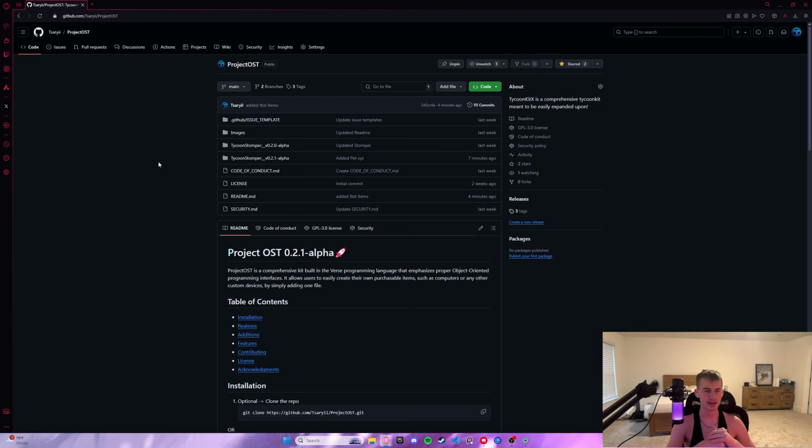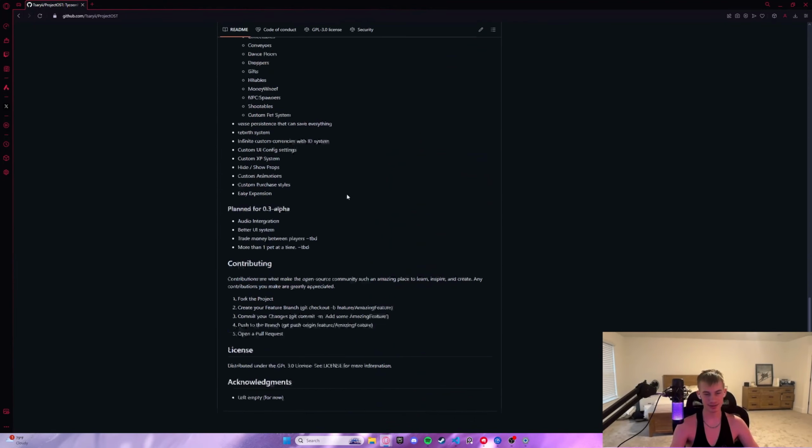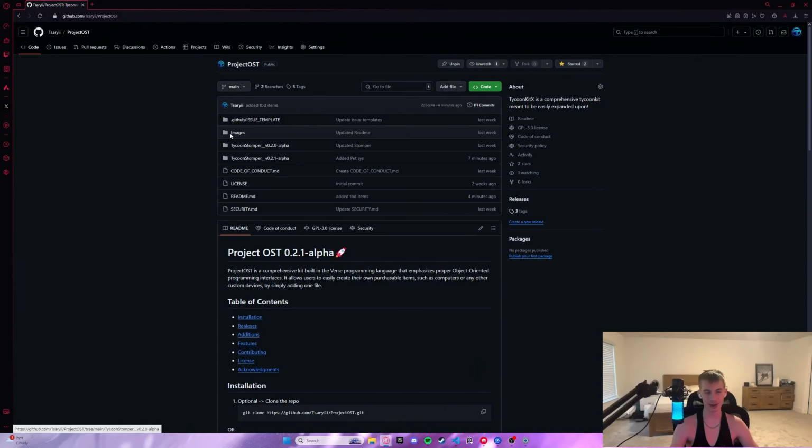So once you pull up this GitHub page, you'll see a few of these items here, just images. These are the images you see here, and a few others from past revisions. Depending on when you're seeing this, we're currently in alpha version 0.2.1. I just added a pet system around 8 minutes ago, and I've pushed this to the repo.